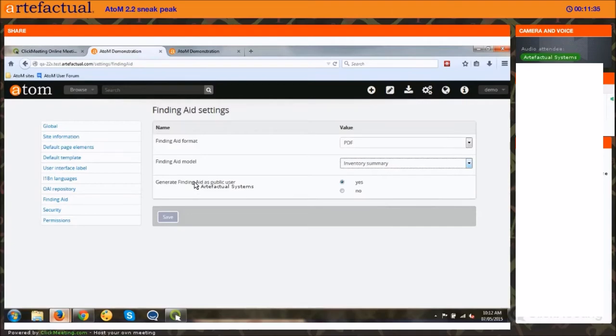The last option here is to generate the finding aid as a public user. This means that any descriptions that are drafts will be excluded. And if you are using the visible elements module to hide your physical locations, those will also be excluded from the finding aids generated.